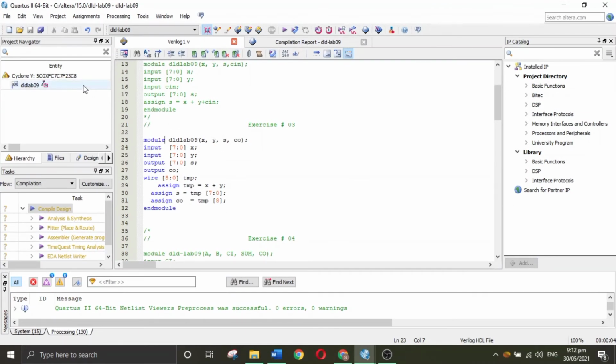Here you can see that the lab is just named as I have renamed it, and after that you can see the two inputs and the two outputs. X and Y are the 7-bit values, the 8-bit value is the sum, and here is the output CO, which means carry output. You can name it by yourself, whatever, COUT or whatever.